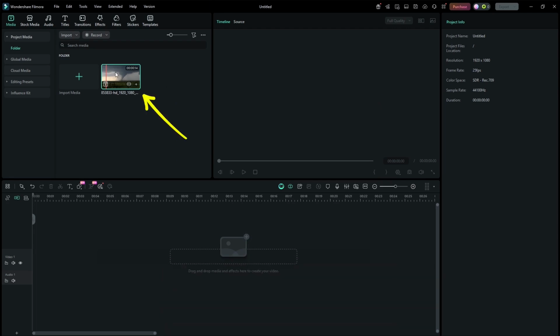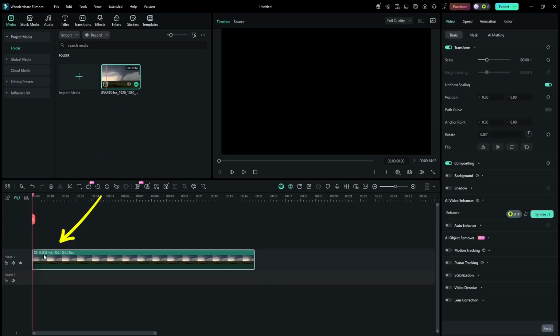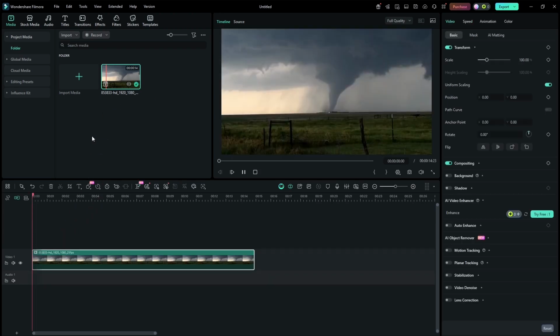So here I have this video added to media in Filmora. Now I'm going to drag and drop this video to video track 1, play this video and show you how it looks with no zoom effects. So as you can see, this video maintains the same zoom level throughout its duration.